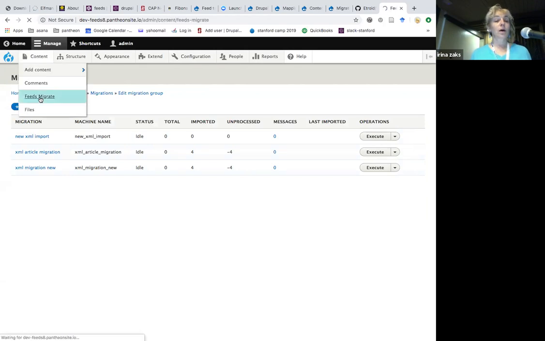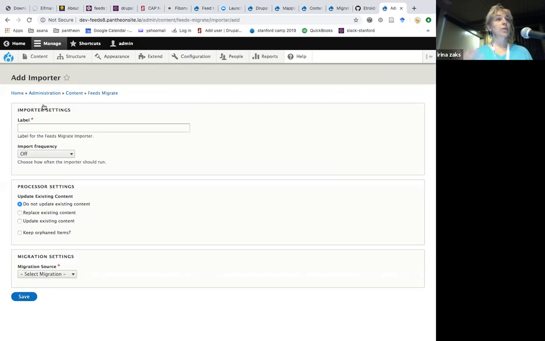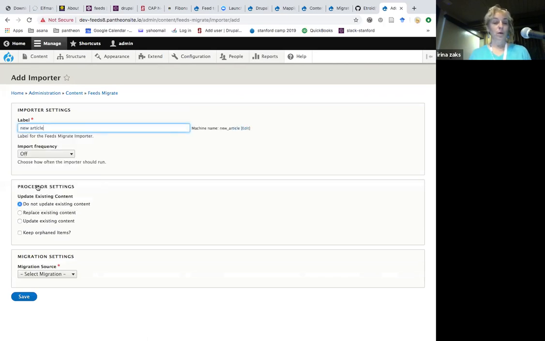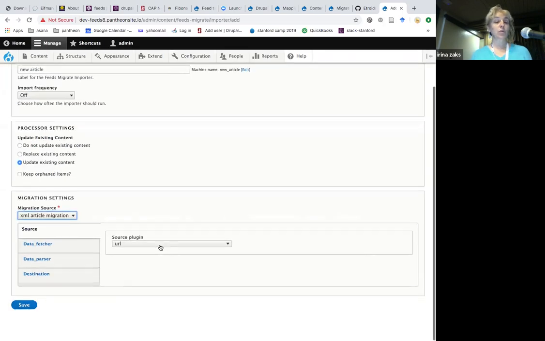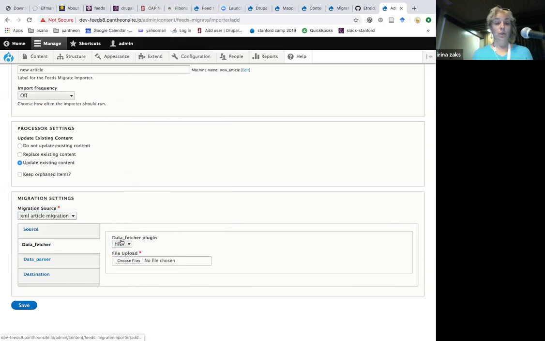And then I can now add an importer, which is similar to Feeds. I can say I would like to import new articles. I would like to do, say, this one. These are all the migrations that you defined, and whether you define them through Migrate code or through the UI, it doesn't matter, they all will show up. If you had migrations defined with Migrate Plus or any other tools, they will still be here. You decide where you're getting it from.